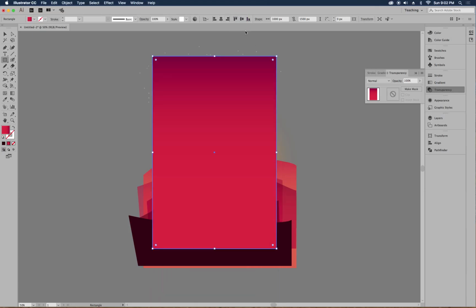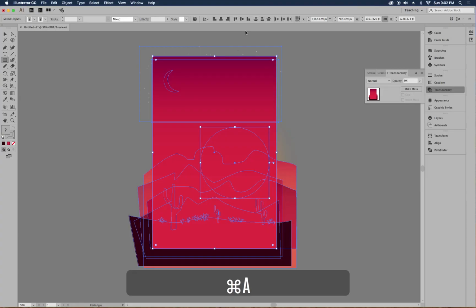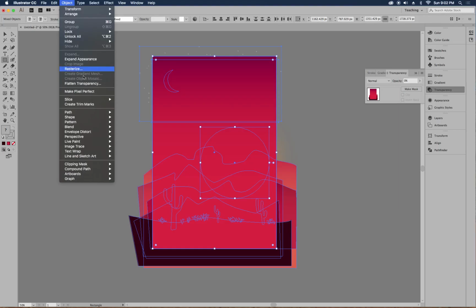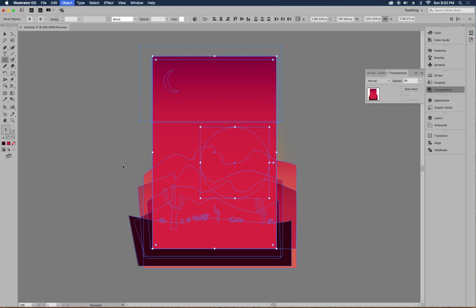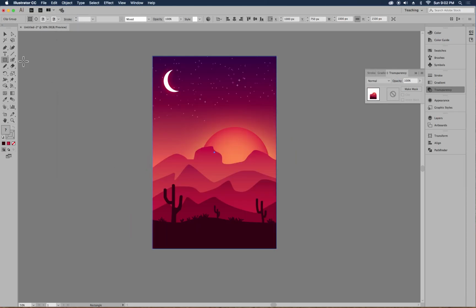Then I'm going to hit Command A. This selects everything on my artboard. Now remember that background image is still locked, but we don't need to worry about that. Then we're going to go down to Object, then Clipping Mask, and then Make. And what that's going to do is chop off all that extra that you had.